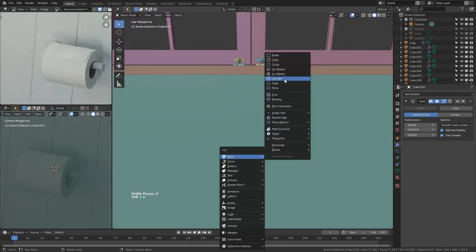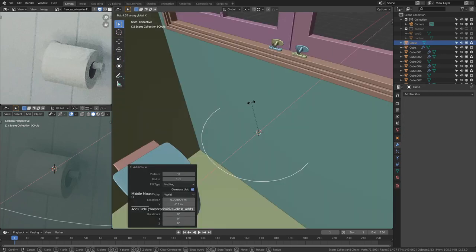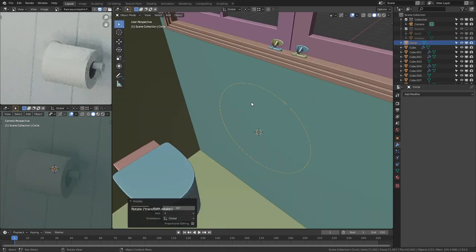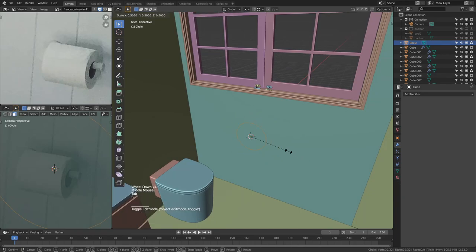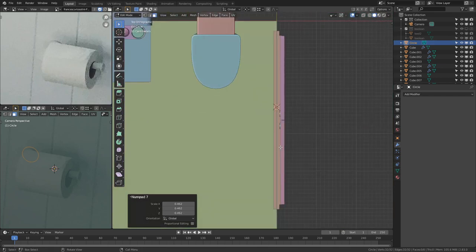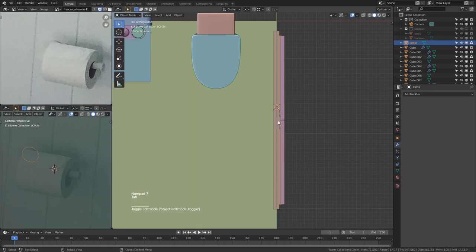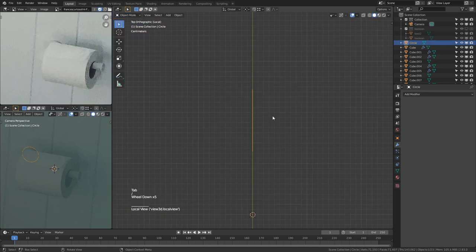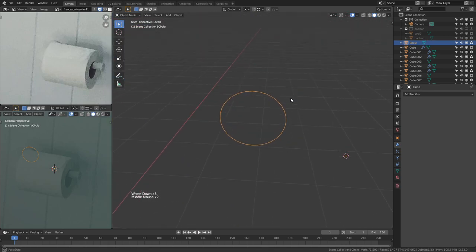I'm gonna add in the circle first. Rotate it around and do it like this. I'm gonna make it smaller and G, Shift X, so I can move it along this edge. And I'm gonna try to match it over here. Scale it down, and yeah, that looks nice enough. And then I'm gonna get into top view and I'm gonna get into isolation view as well, so I only see this one circle and nothing else.